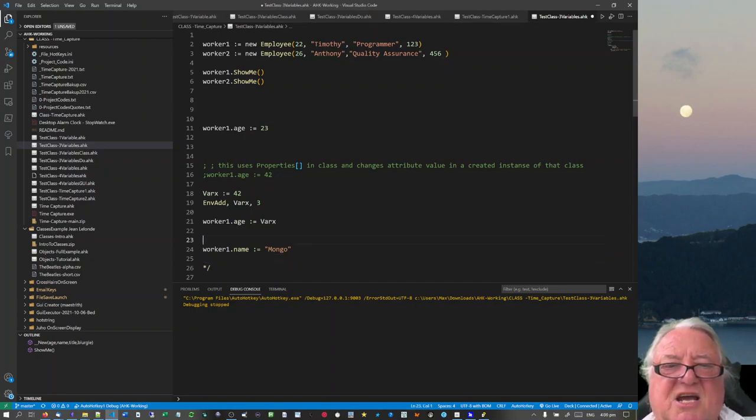It's just changing the name from one thing to another, but we can actually do some math on it. Now, I'm doing the math outside, but you could actually do the math inside. Now, we'll run this. So I've got this variable and I've called it 42. Then I've added 3 to it, so it's gone from 42 to 45. And then I've said the worker's age is this.